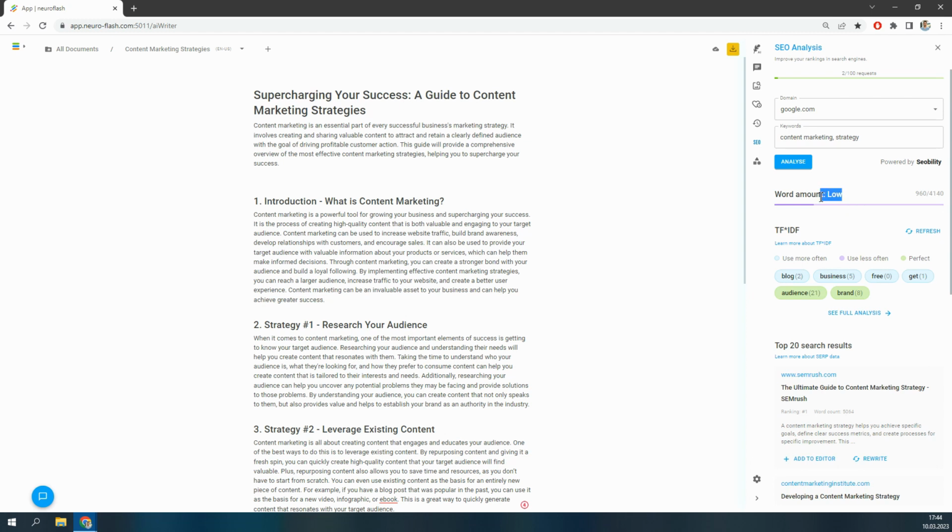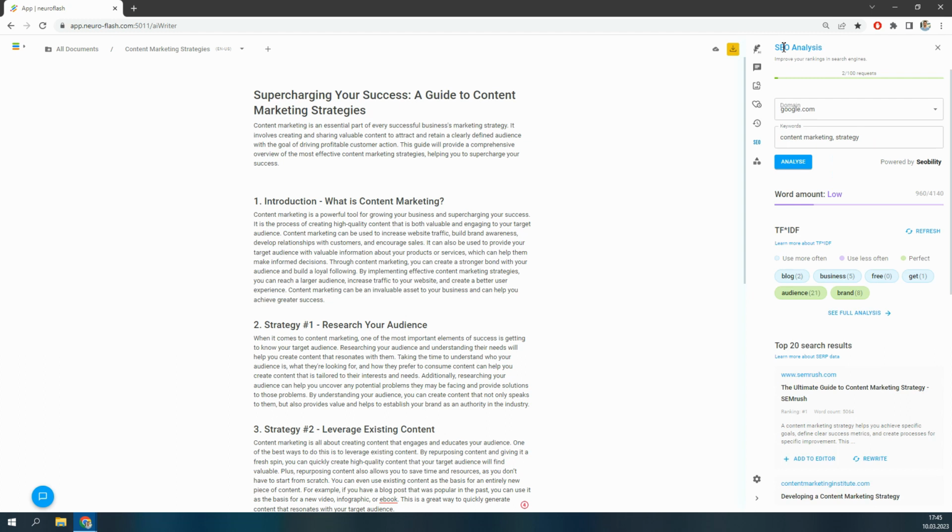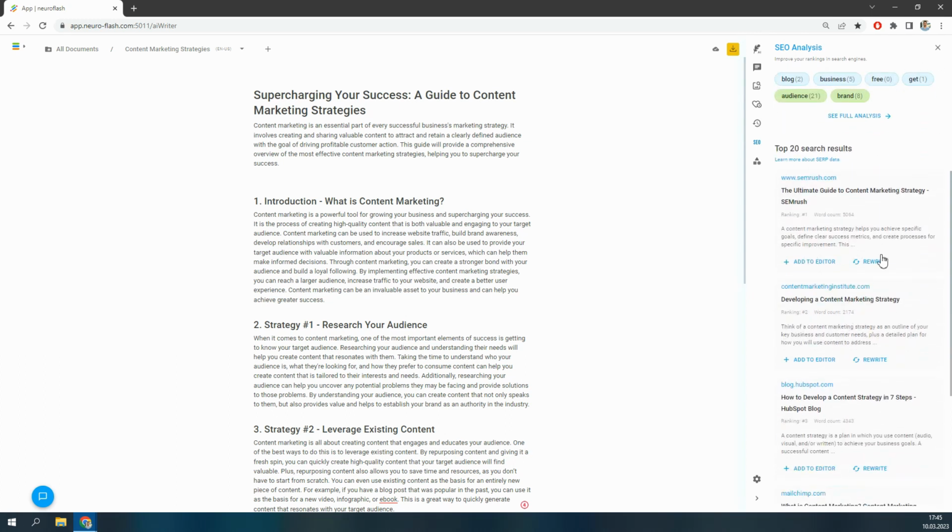I can see whether I should lengthen or shorten my text, which keywords I should use more or less often, and I can compare the content of my text with that of the top 20 search results on Google. A little suggestion at this point, use our rewrite function to integrate content from your competitors into your text with little effort. With this first overview, you are ready to start writing texts with neuroflash.